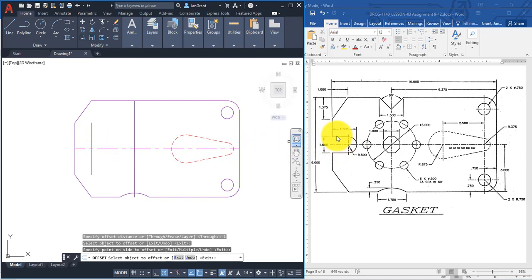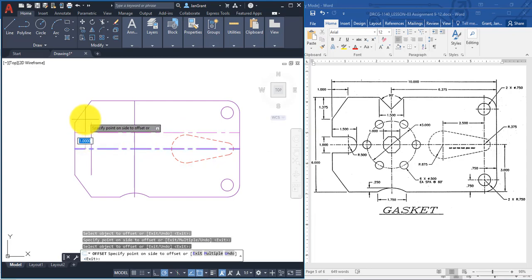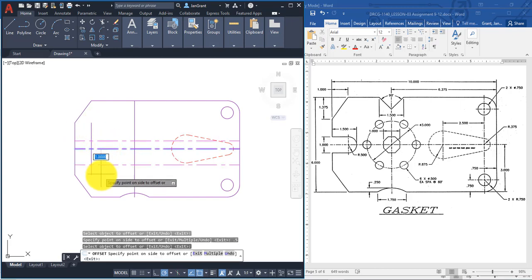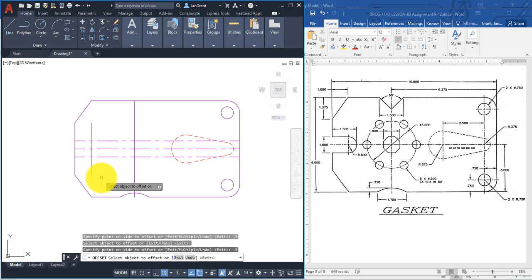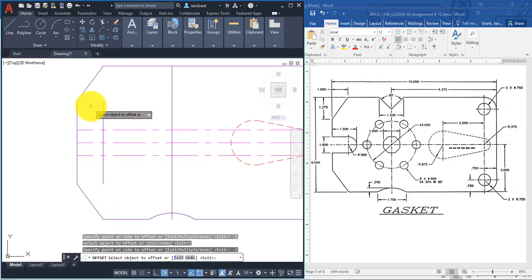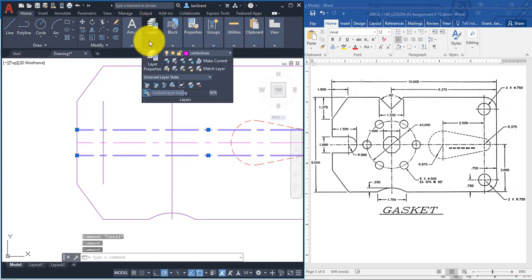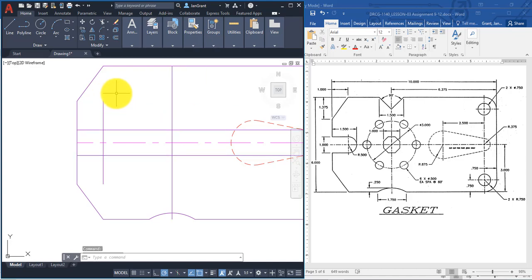Now we also have an offset of half of 1. So we'll click the center line right there, pull your mouse up and type in 0.5 and enter. Click on the center line again, pull your mouse down and type in 0.5 and enter. Escape out of that. These two lines are on the center line, so we're going to select those two so that we can go to the layers and change the layer to object right there. Escape out of that, and now you're ready to draw your circle.